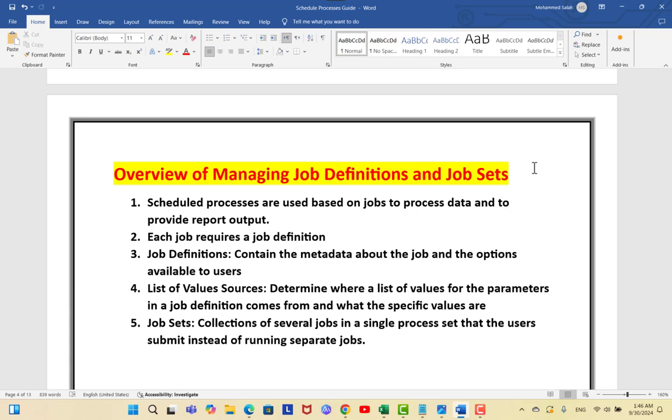A job set is a collection of several jobs in a single process set that the user submits, instead of running separate jobs. As I told you, for example, these integrations need first one ESS job, or scheduled process, to collect the data from this third party. The second scheduled process inserts this data into Oracle Cloud tables or formulas. The third job definition imports and validates the data to show it in the user interface, so users can check all of this imported data from the third party. So in this case, you will create job sets.